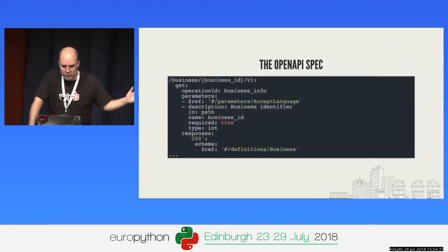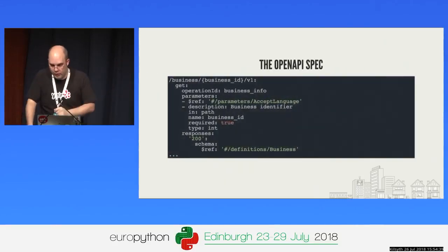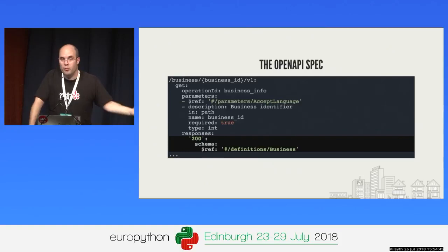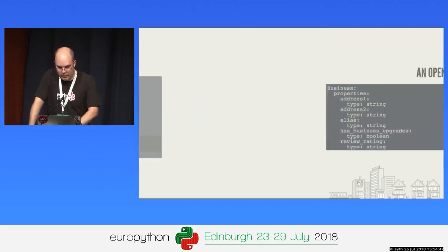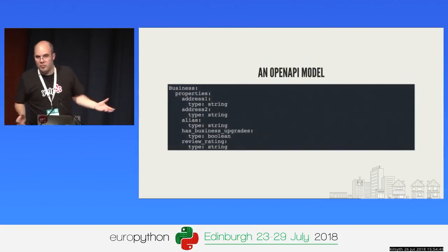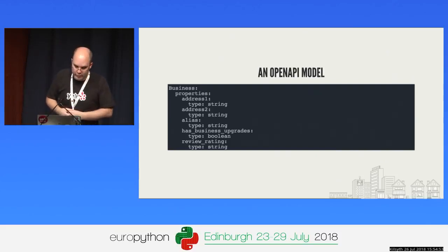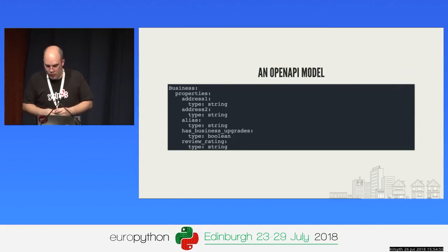Just quickly, this is how an endpoint looks. It's a GET request, that's the URL, and we return a business object as response. That is defined like this. It looks very similar to the named tuple definition or the TypedDict definition, just maybe a little bit more verbose.